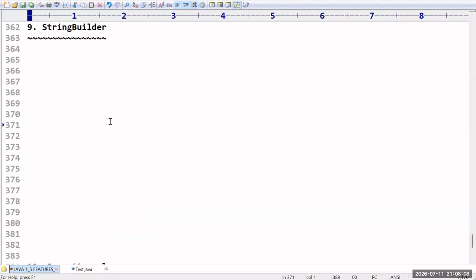I think we know about String, and we know about StringBuffer. Anyone tell me, what is the main difference between String and StringBuffer? Multi-threading. Mutable and immutable. So String is immutable, whereas StringBuffer is mutable.